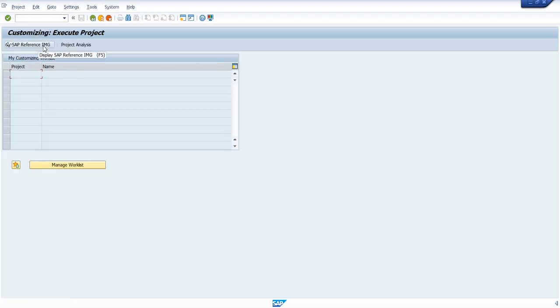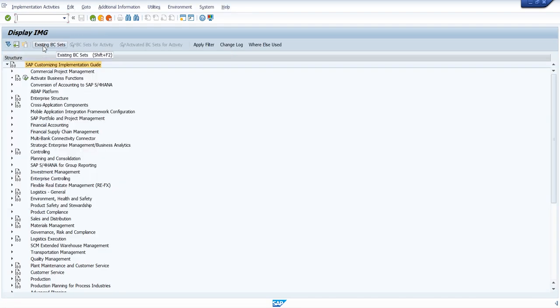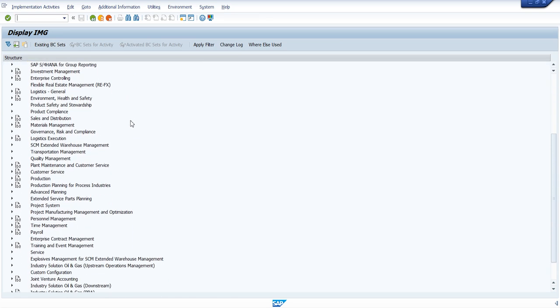Okay, go for the reference. You can see there is a reference over here. Just click on the reference here. Yes, you can see the reference over here. So in that reference, you can go to the sales and distribution. Okay, go for the sales and distribution.